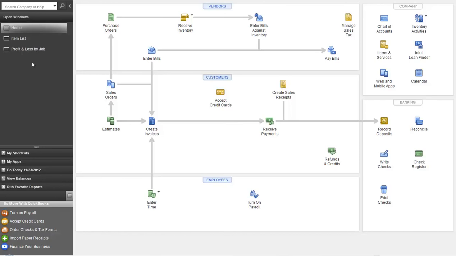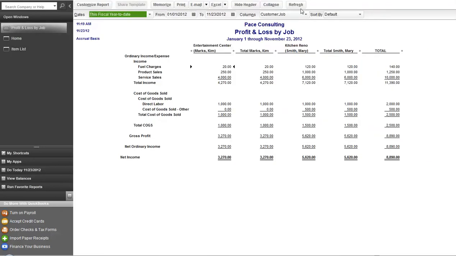So now when I look at my profit and loss by job, now I've got Kim Marks Entertainment Center. This is the invoice that I created, and this is the check I wrote to the subcontractor. And the reason that this works is because I used items.